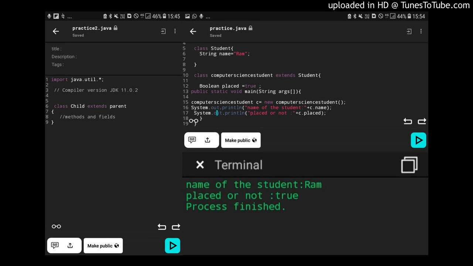There are a few reasons why we use inheritance in Java. One is code reusability, because you will be using the state and behavior of a previous class, which is the parent class, in the child class or the subclass. Another one is method overriding, so runtime polymorphism can be achieved. We will try to understand what method overriding is exactly in the next lecture.